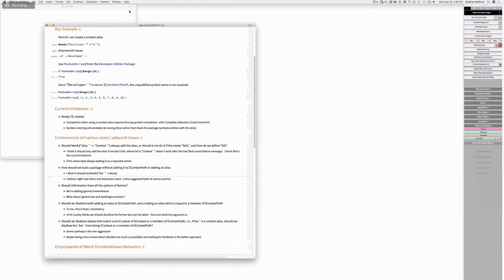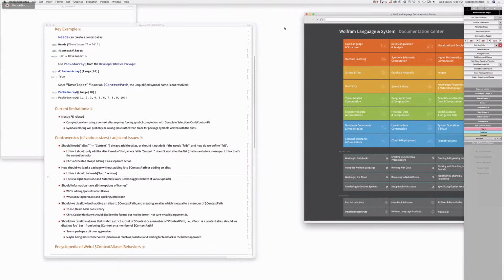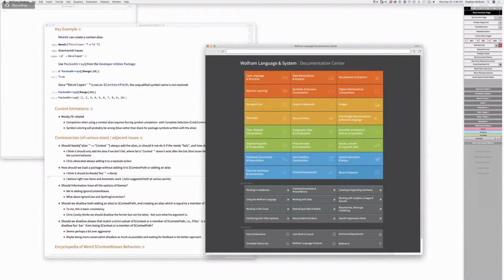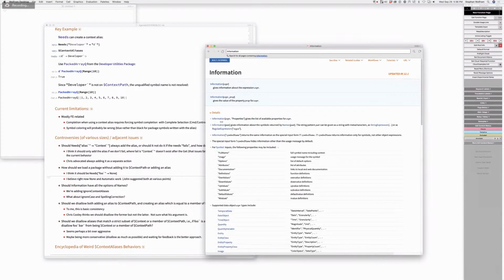Should Information have it? Right. So if you look at the documentation of Names, there are these ignore case and spelling correction options that we currently don't support in Information. And you can try this right now in that notebook, right? You could do Names of D backtick star, and you'll get all the developer context symbols.